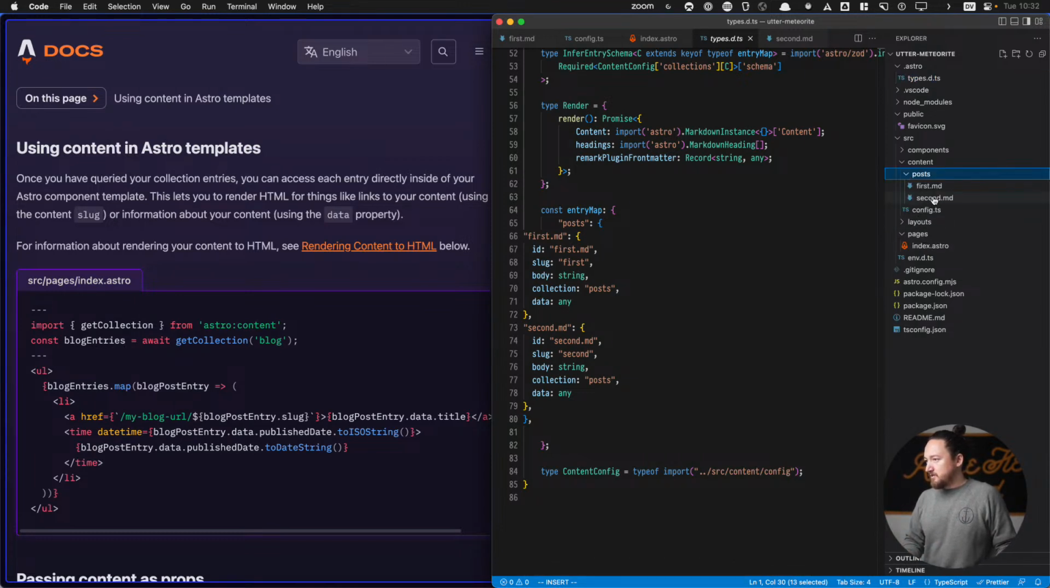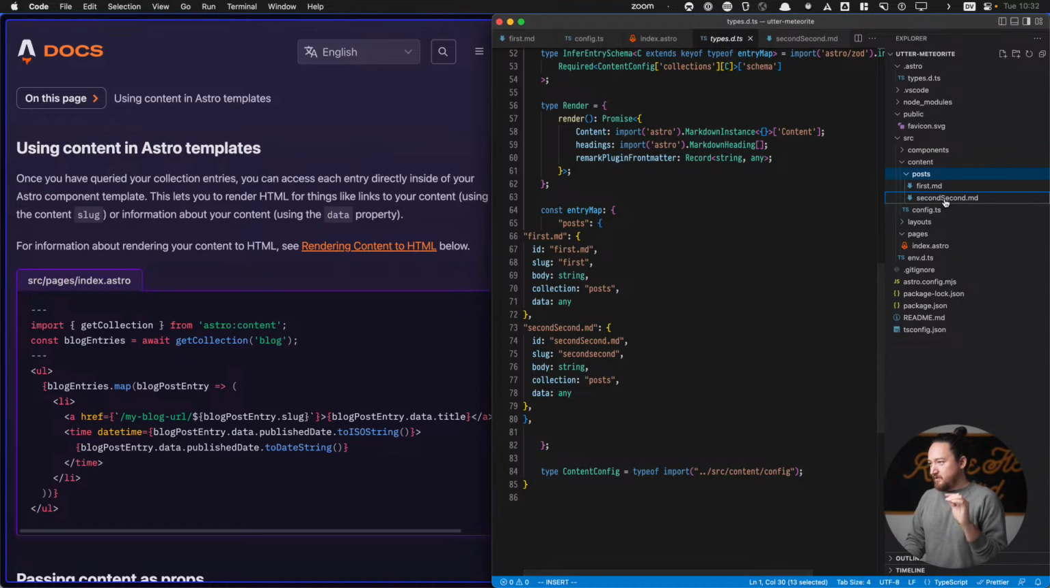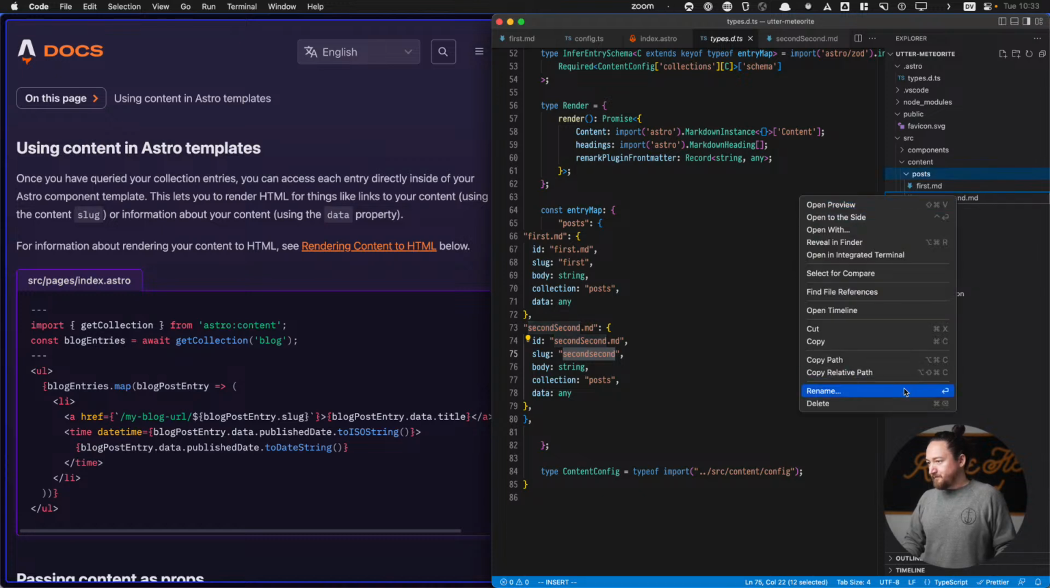Our second post, let's rename this to second. Okay, so we use the kebab there. So what if we change this? Okay, interesting. So when we do it like that, the camel cased version, or Pascal cased, I guess, with a lowercase first, that's what the file name is. And then the ID is the same, but then the slug is like second lowered. Cool, good to know.